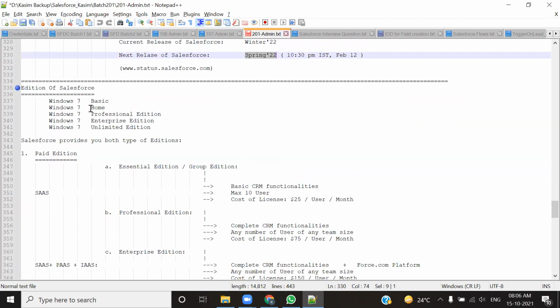Now let's learn about the different sorts of editions inside Salesforce. Salesforce provides both kinds of editions, the paid one and the free one. But let's talk about the Windows operating system first. There are so many versions of it. Whether you talk about Windows 7 or 10 or any other, the entire product line of Windows are paid products. So if you want them, you need to buy the license. There is no concept of having a free product or a demo product from Windows.